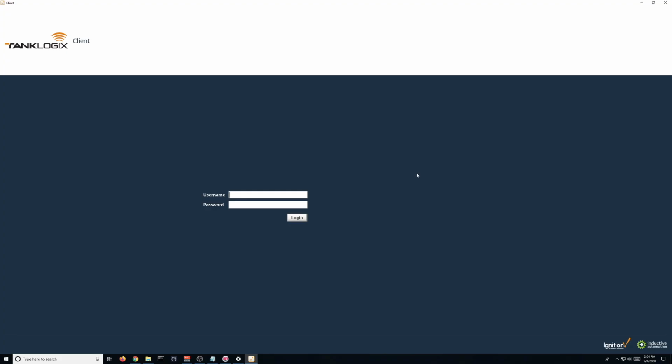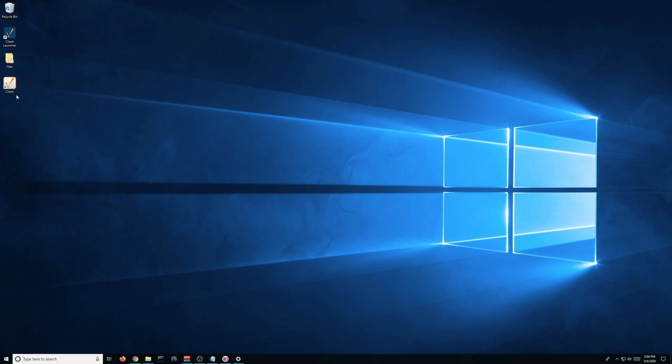When it's done downloading, you should see the login screen for TankLogix Ignition. Going forward, you should just be able to double-click on that desktop icon for Client, and the project will open up.